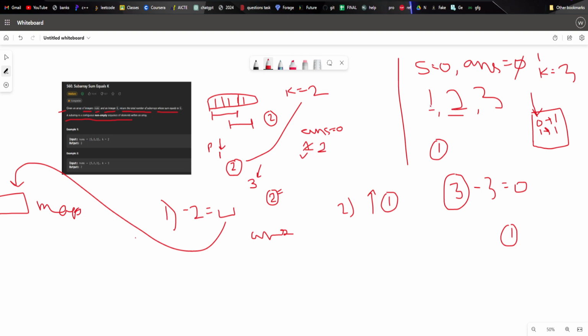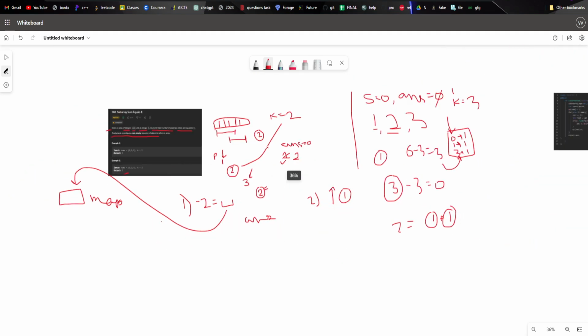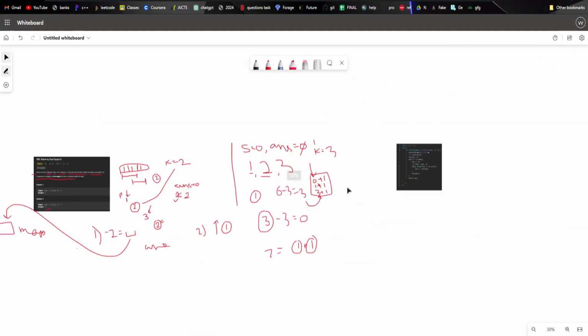After this, 1 plus 2 plus 3 is going to be 6, and I insert 3 with frequency 1. Then 6 minus 3 is equal to 3, and now 3, as I can see, is in the map, so I will increment the answer a second time. So I am getting the answer as 2. These are the steps I have to follow in order to solve this question.